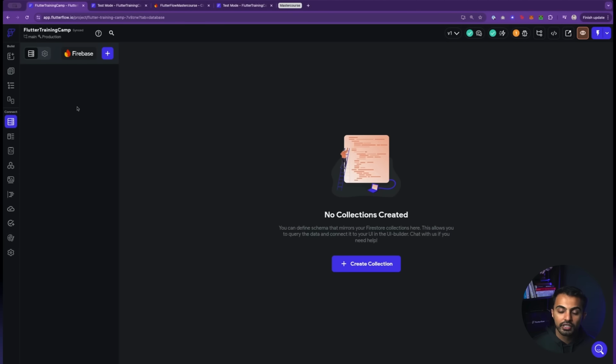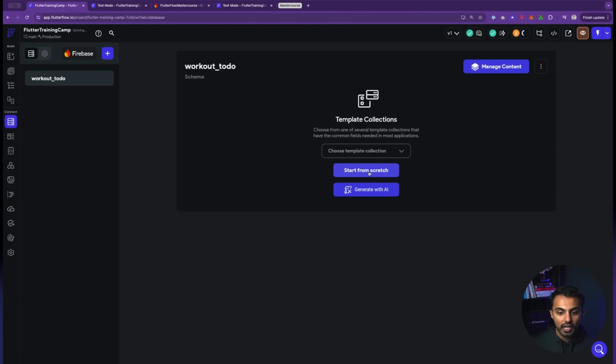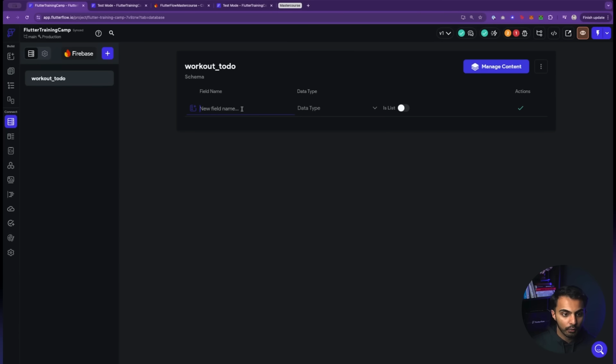This is the tab that you're going to use to tell FlutterFlow what your data or your collections look like so that FlutterFlow can easily read and write your collections without breaking the structure of the collections. So you can define schema, which just means the shape of your collection, like the definition of it. So if I click on create collection and I type workout to do, okay, and I hit create, what I can do here is I can define what a workout to do is. And we already did this in the FigJam exercise, right?